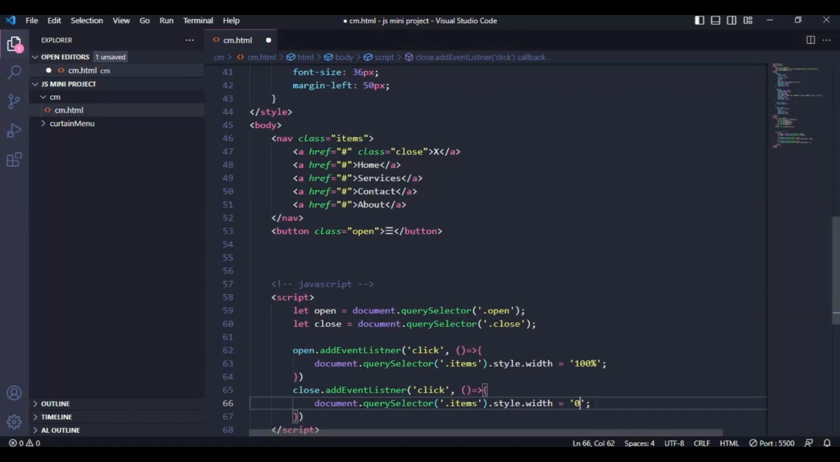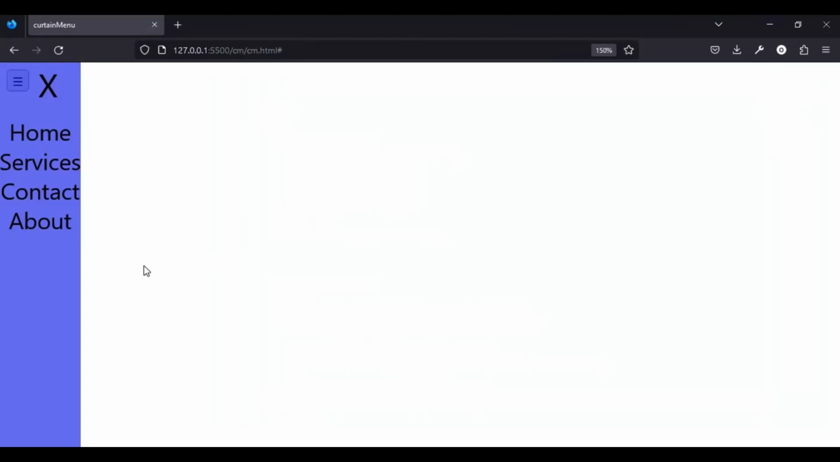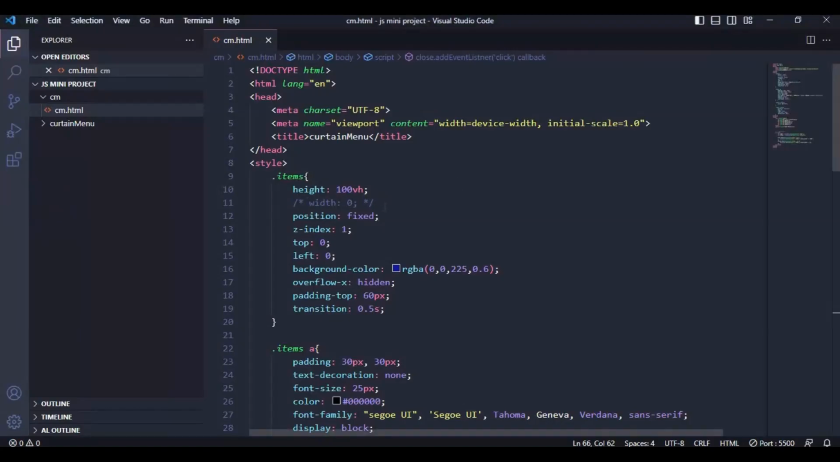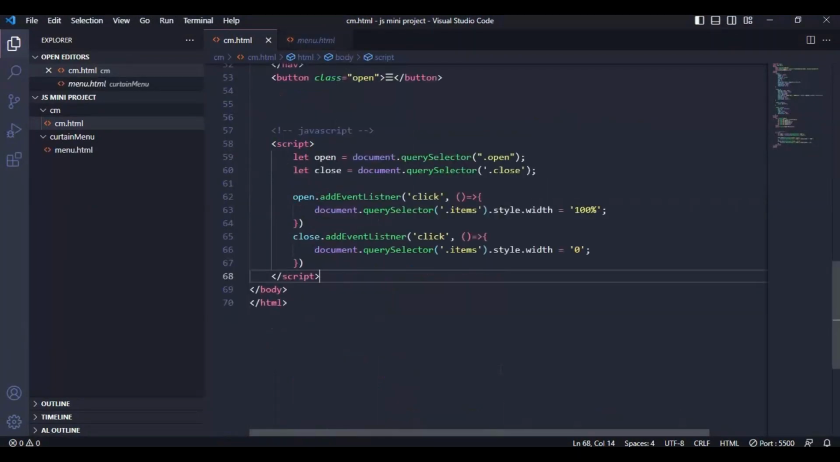So let's save up and preview once more. So this is how it looks. It's not gonna do anything for now. I don't want this to be shown like this anymore. So back to the VS Code, I commented the width. So let's uncomment this, then save up, and now let's preview this in our browser. Let me click. Okay, this is not working. Okay, I know the fault.